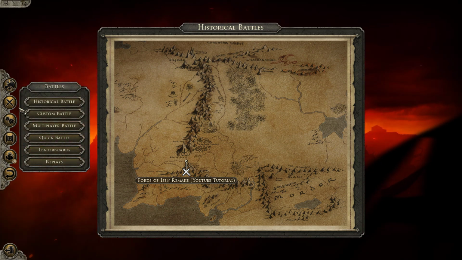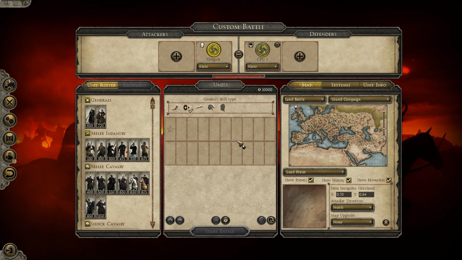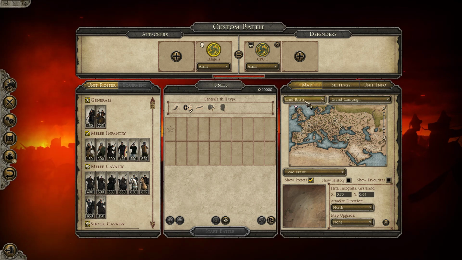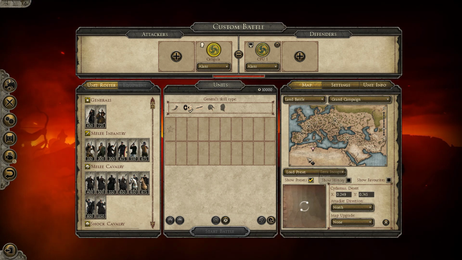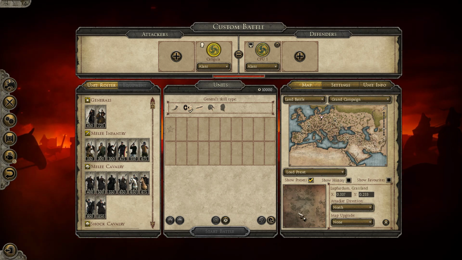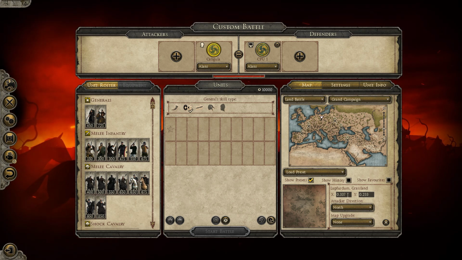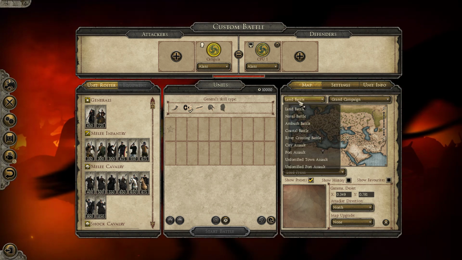So what you want to do is go to custom battle. And here is where you can kind of plan out your battle. First of all, you want to choose what battle map you want it to take place on. You can just choose a random battle map. Just click anywhere, and if you like the look of that, you can just note down the coordinates here. 337 by 233, and that's a land battle.